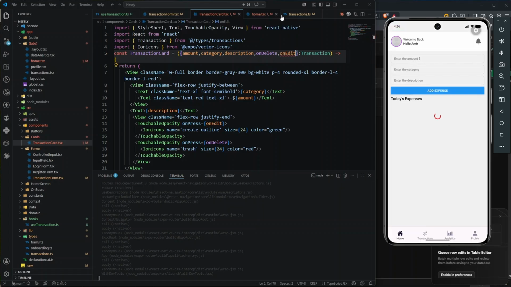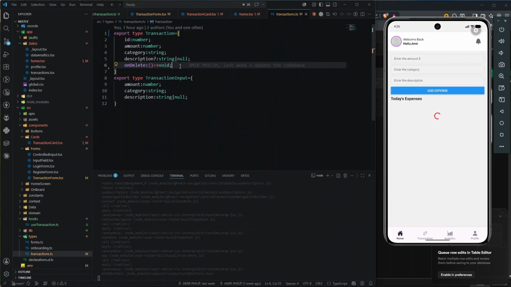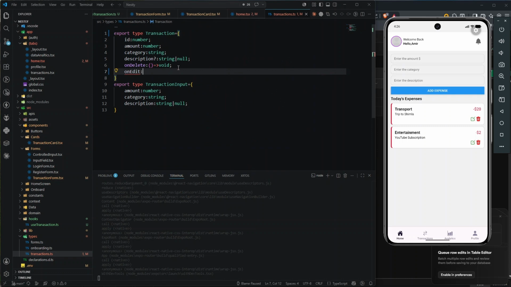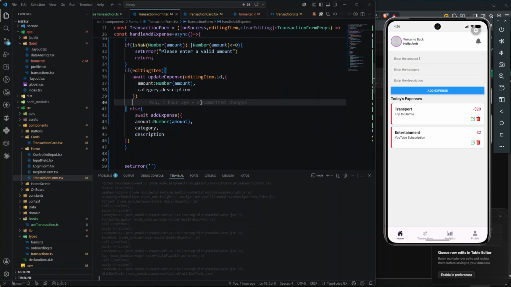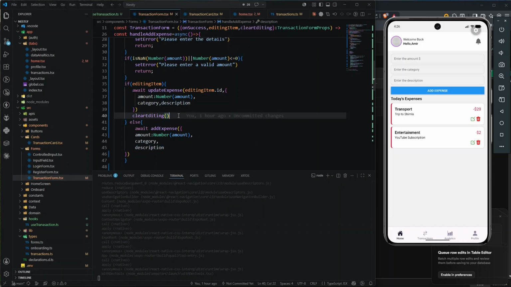And then I'll go to the transaction, and I'll come here. We'll have this as a function called onEdit. Great. Now we can come back to the transaction form. Now here we need to pass the clearEditing function.